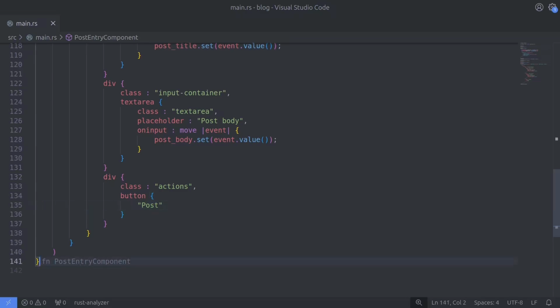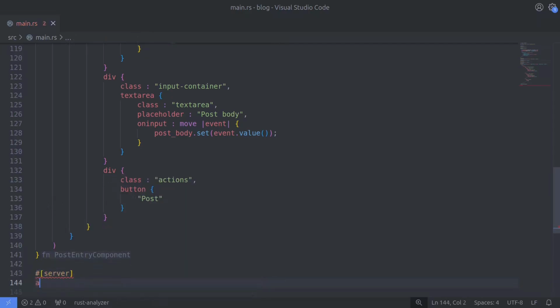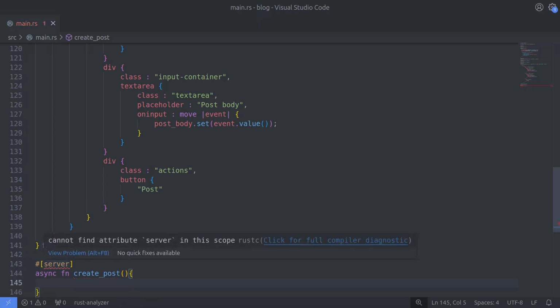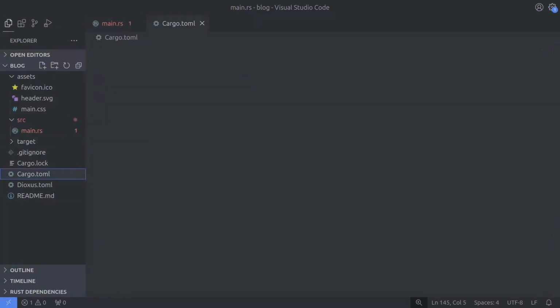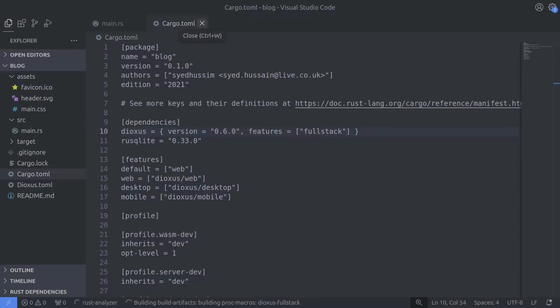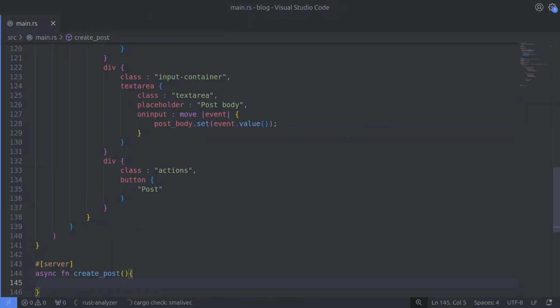So let's move on and create our first server function. To create a server function, we need to use a server macro, and all server functions must be asynchronous. So I'm going to create a function called createPost, and this function is going to accept the post data that we send to it. Now notice we have an error, cannot find attribute server. And the reason for this error is because when I set up the project, I set the full stack option to false. But we can easily fix this error by simply going over to cargo.toml and enabling the full stack feature. And so now we have full stack enabled, we should be able to continue with the code.